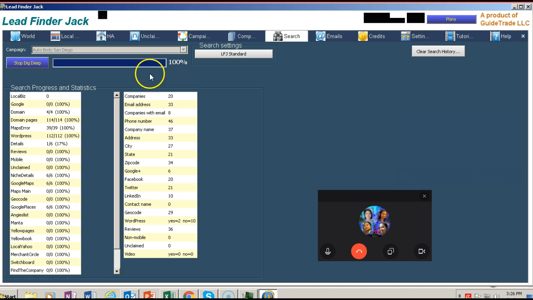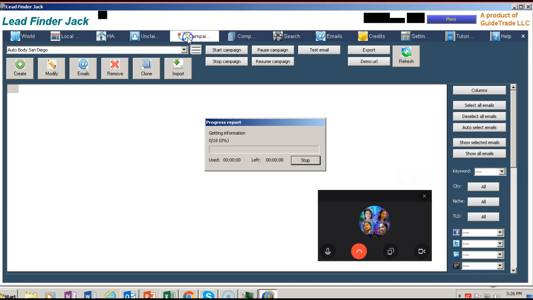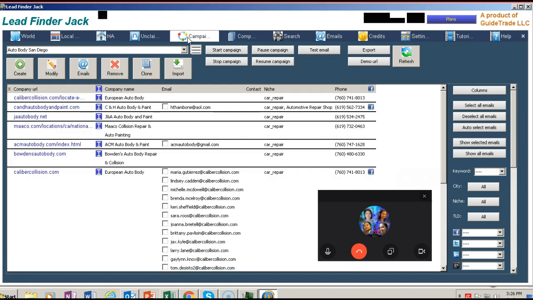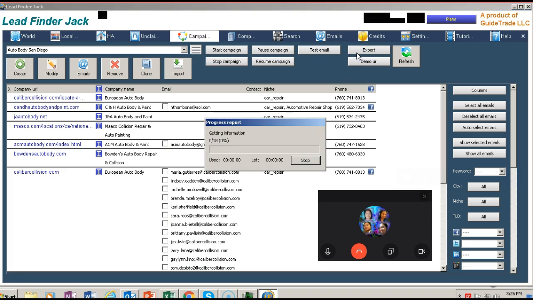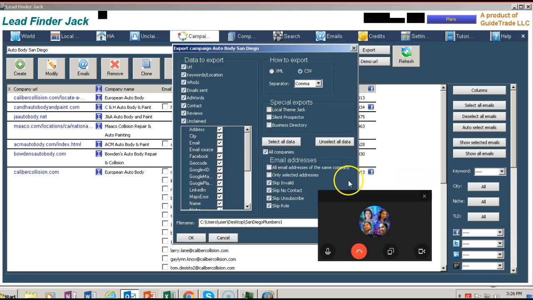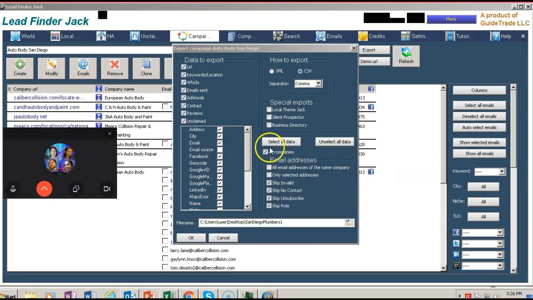Okay, it's at 100%. Now what I'm going to do is go up here and click campaign. So first thing I clicked on was local. Now I'm going to click campaign right here. Now it's going to get all the data from that. There it is right there. There's all the auto body right there. Okay. Now I'm going to export. Now I click export. It's going to ask me if I want all the data, select all data. So I'm going to type this as auto body.